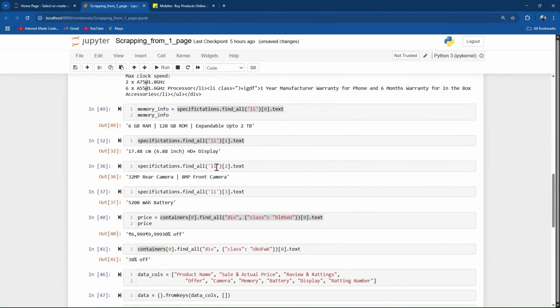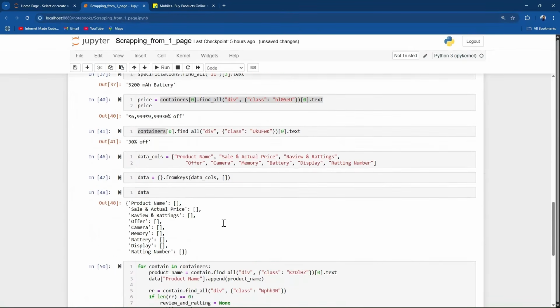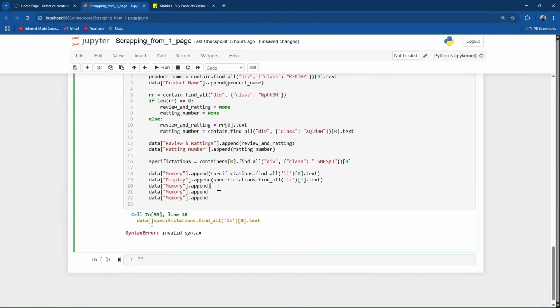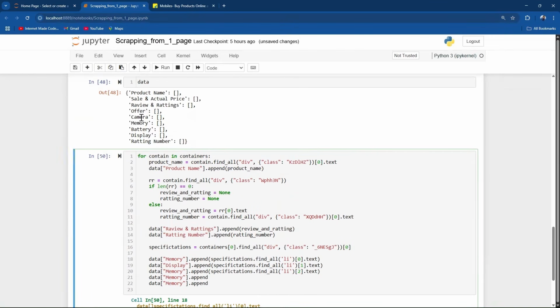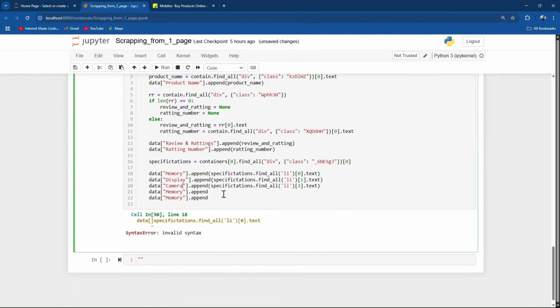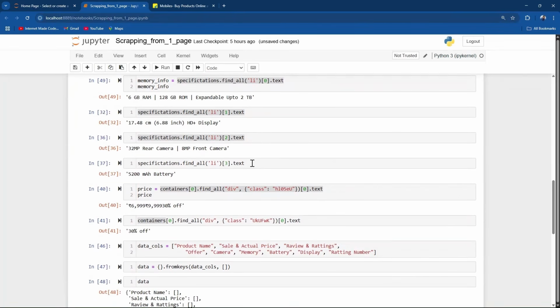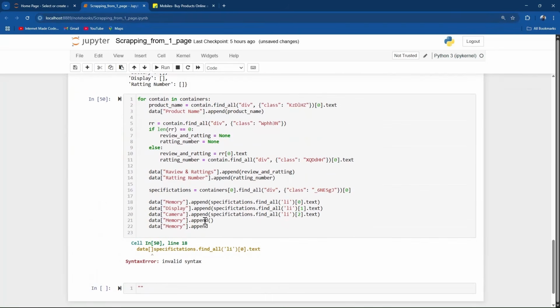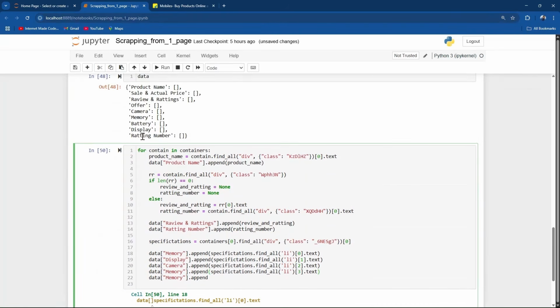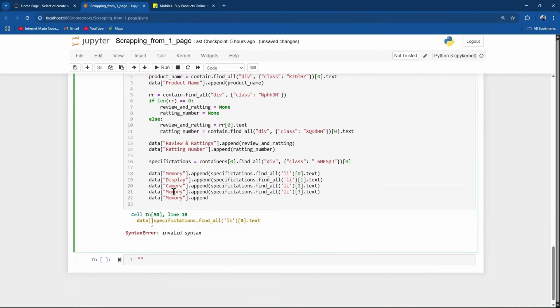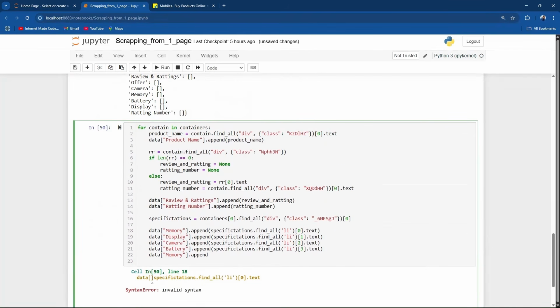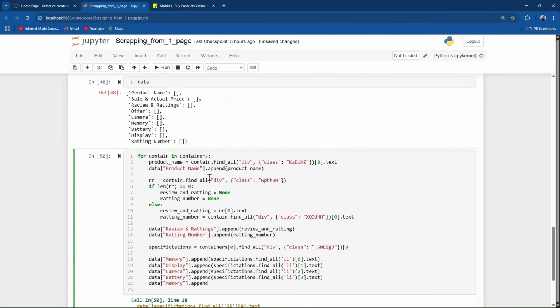Okay, what is the third one? Which is nothing but your camera. Where is that? Yeah, perfect. So camera, and what is the fourth one, what exactly is it? It's nothing but your battery. Perfect. I don't think anything is missing here. Display, camera, everything is done.